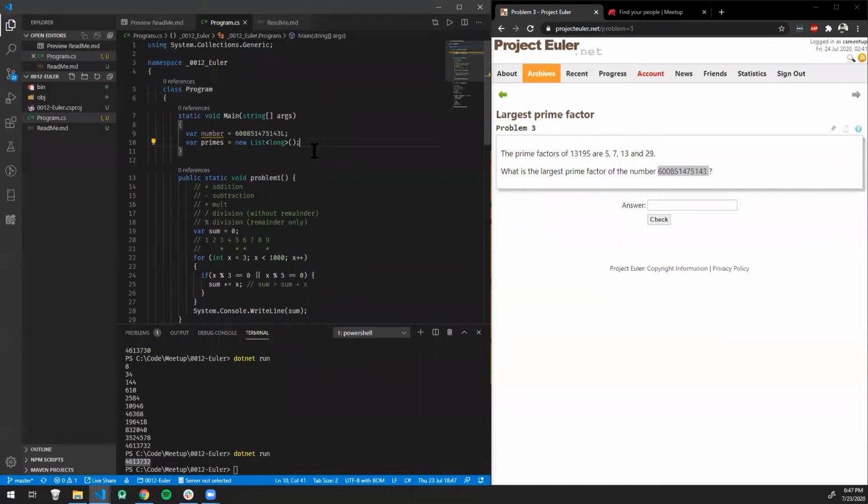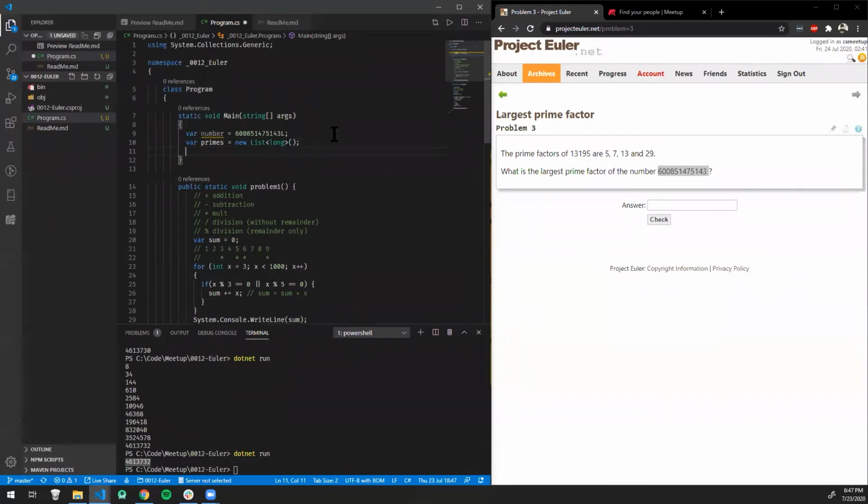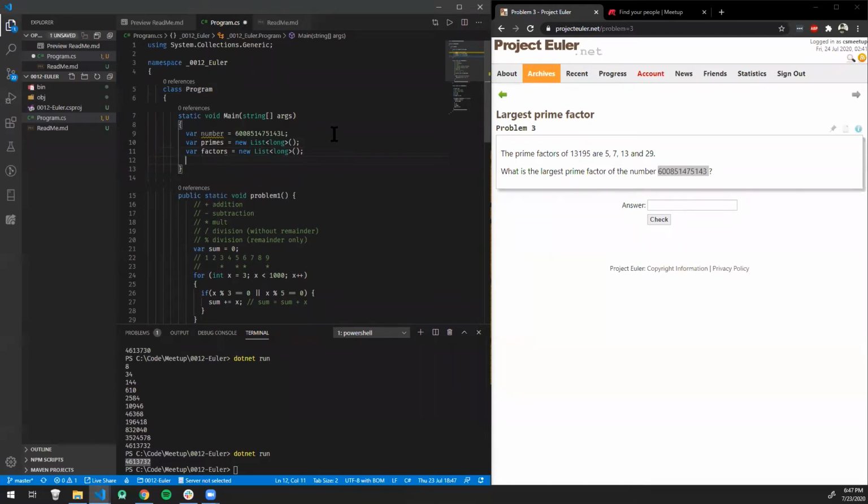Cool. All right, so back to this. I think I wanted factors. I think I accidentally deleted it. Okay, so I have primes and I have factors. How do I get these factors? Well, I have to iterate through the numbers.